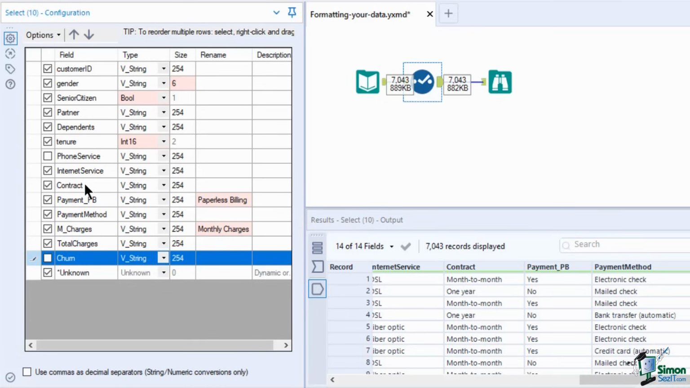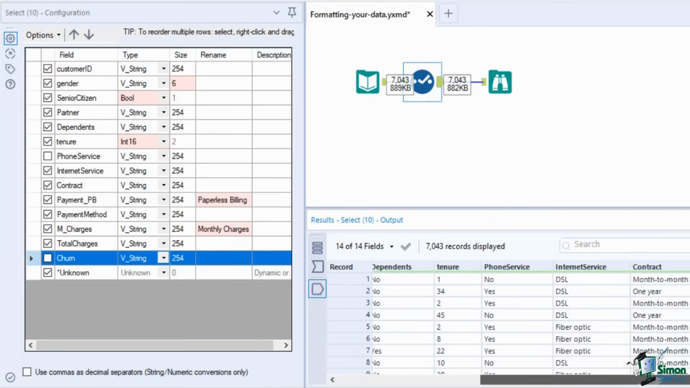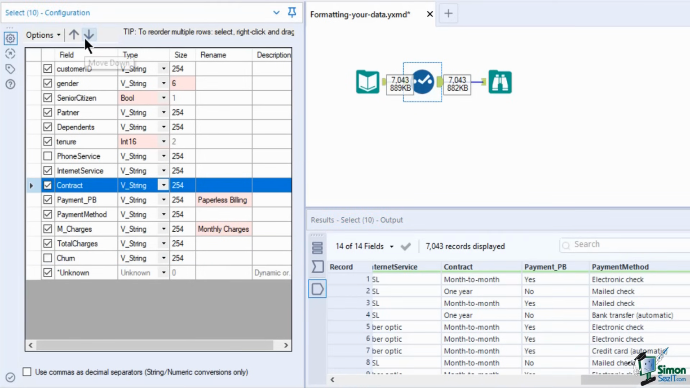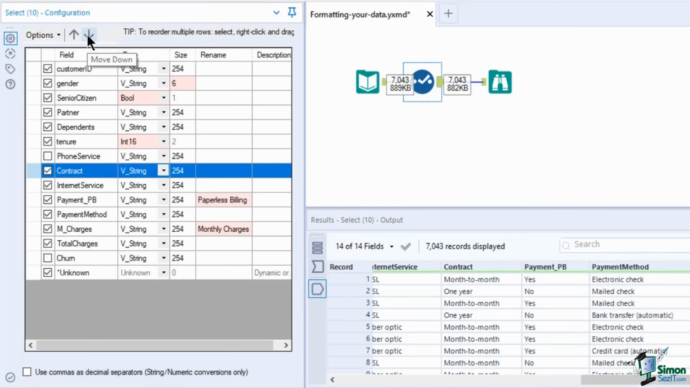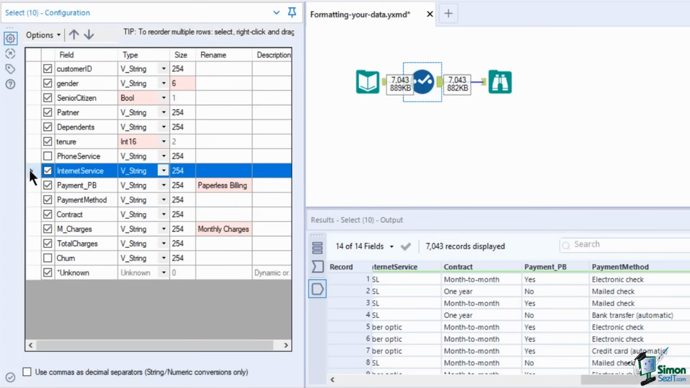The columns on top of the Select tool will be placed on the leftmost side of the browser, while those on the bottom of the list will be on the rightmost. To arrange the columns, you can click on the specific column and click on the up arrow to push it up to the top and the down arrow to move it down to the bottom. If you want to move several columns, highlight the group and click on the arrows.